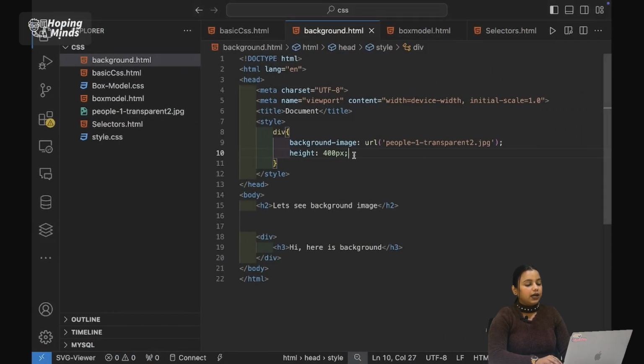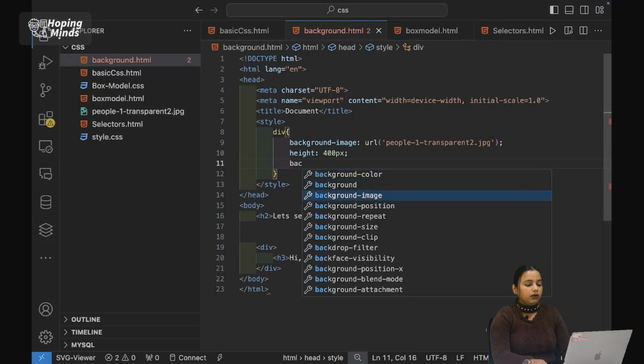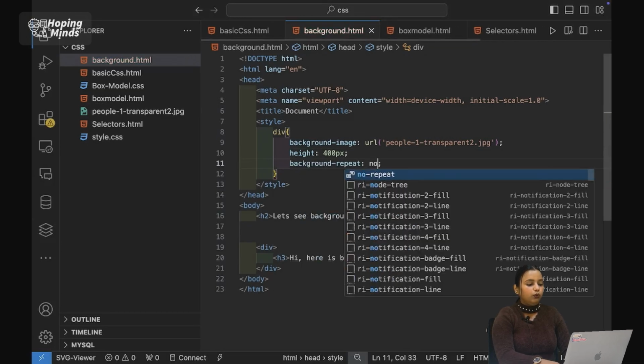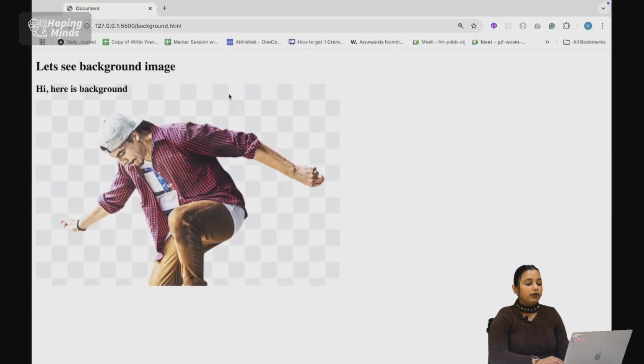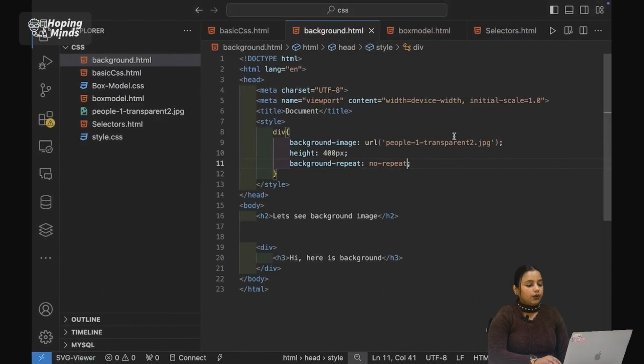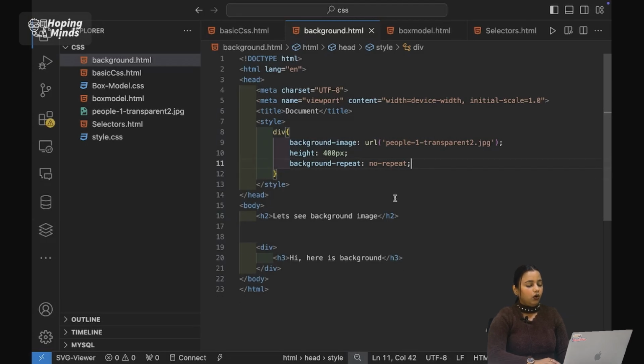Okay. So for that thing, you need to put a property called background-repeat: no-repeat, because by default its value is repeat. So I need to put background-repeat: no-repeat. It's done. So now let's have a background image, background color also if you want, or let it be.